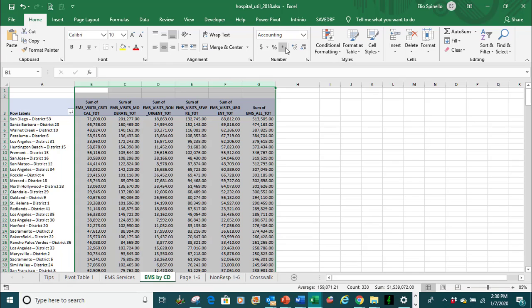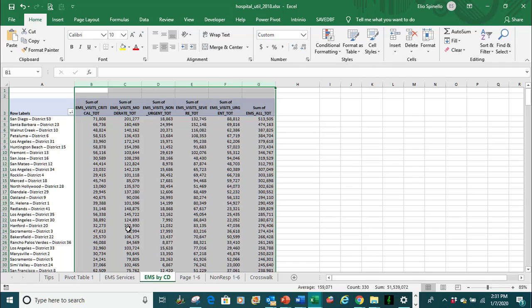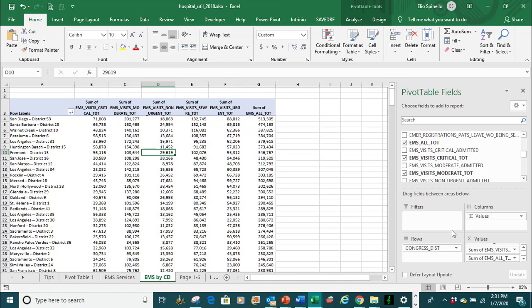Now notice it adds decimal places, which are totally unnecessary here. So we'll get rid of the formatting of the decimal places using the decrease decimal button. Each time you click it, one of the decimal places goes away. Okay, now we have something that's much easier to understand and has a much nicer format to it.